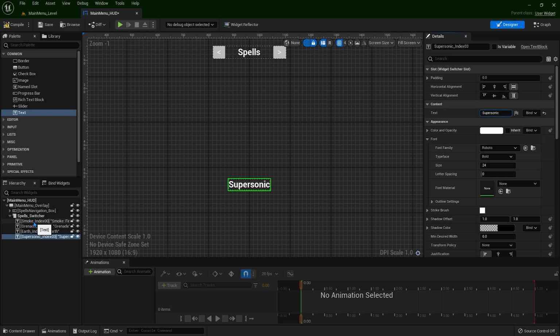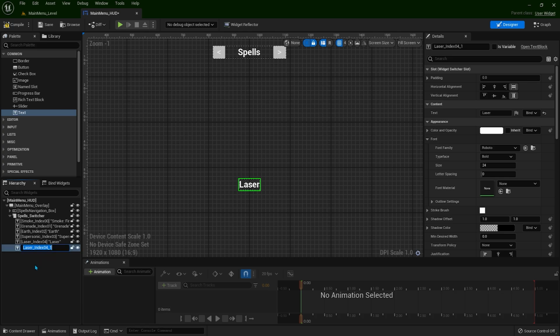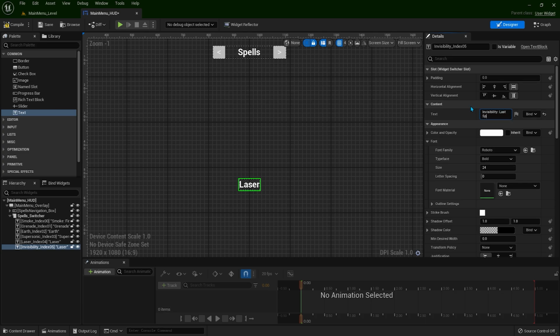So let's see if we have this working. This one is smoke, grenade, earth, and supersonic. And let's do one more. This is going to be laser underscore index 04. So change the text to laser. Do it again here, Ctrl D to duplicate. And the last one, let's call it invisibility underscore index 05. So let's rename this to invisibility. Let's put a colon and type last spell.